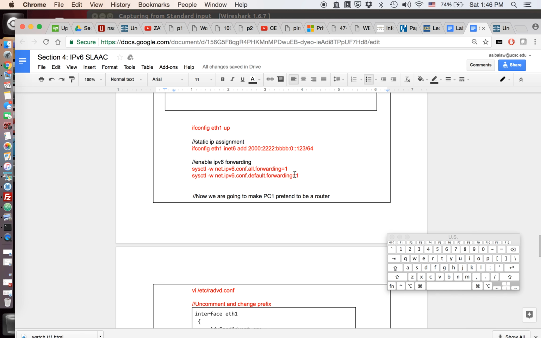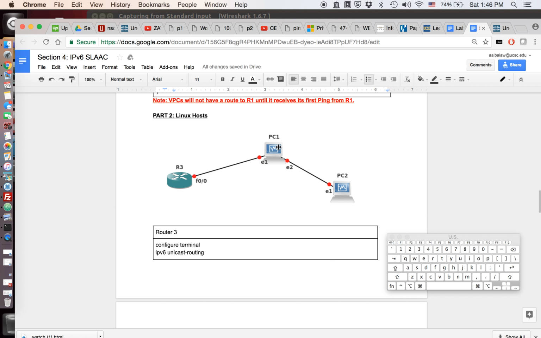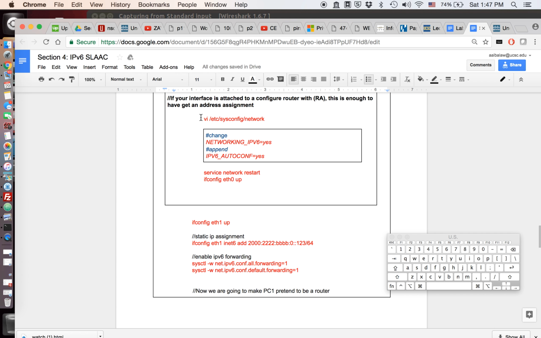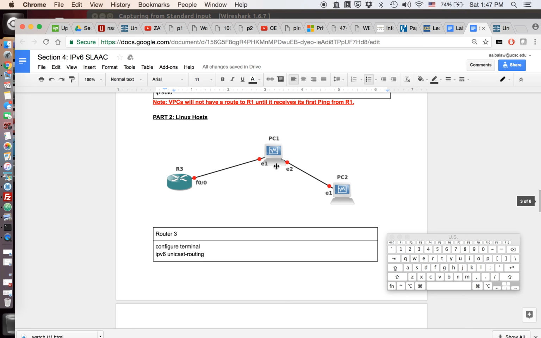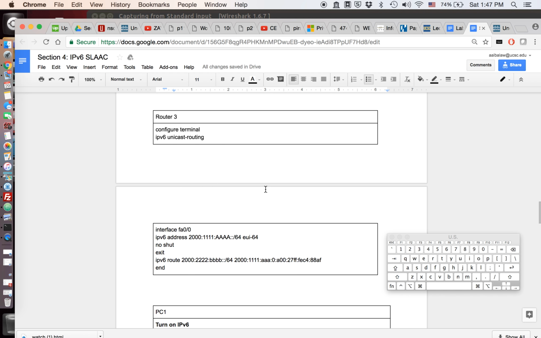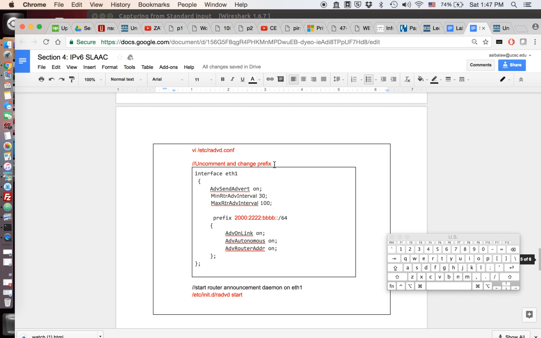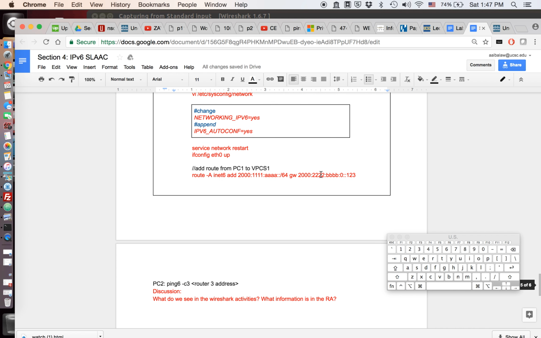The second part, the only difference is that you have to configure one of these devices, which is PC1, to act as a router. You can do this by following these steps. You only need to do this on PC1. You only enable the forwarding on PC1. That means you don't need to do it again on PC2, because PC2 is not acting as a router. Just remember that in your assignment.